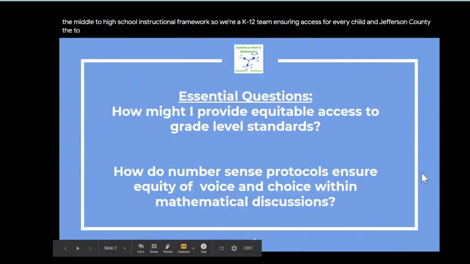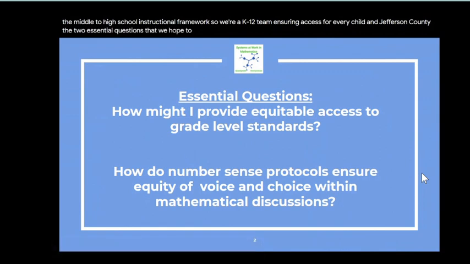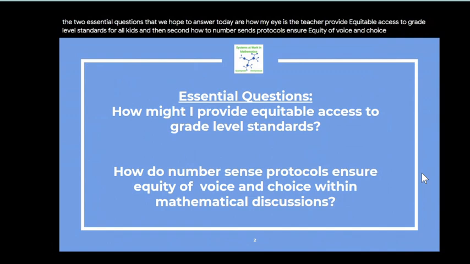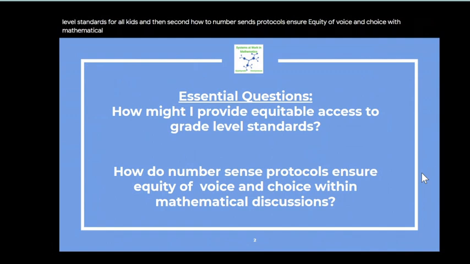The two essential questions that we hope to answer today are: how might I, as the teacher, provide equitable access to grade level standards for all kids? And second, how do number sense protocols ensure equity of voice and choice with mathematical discussions? I'm going to pause for just a second and let you think about where you are with these two questions. I'm still on a journey, don't have all of the answers, but working towards that.